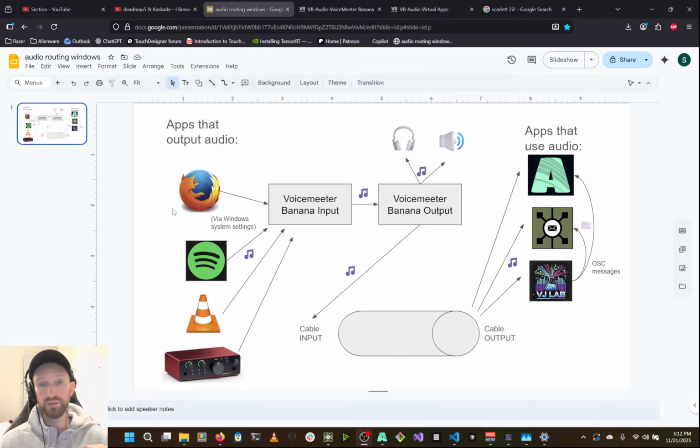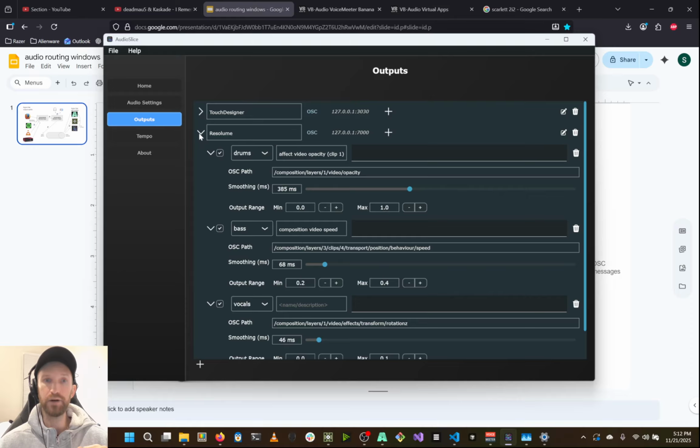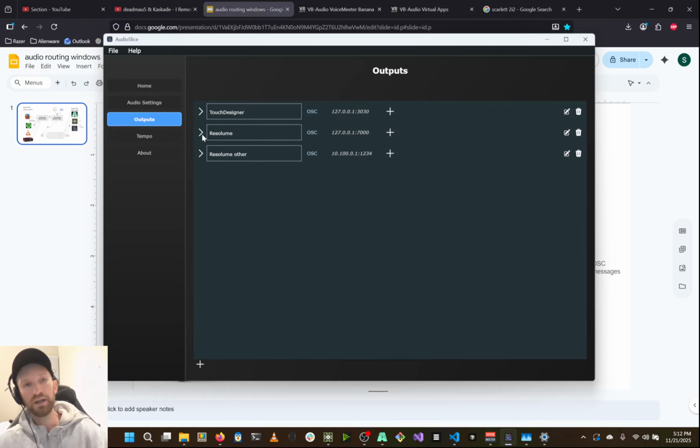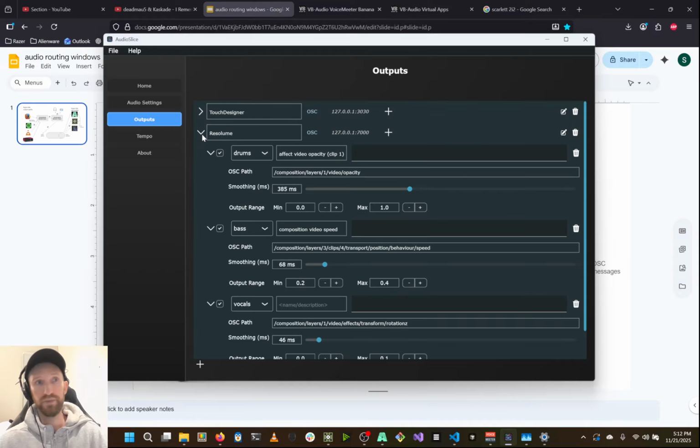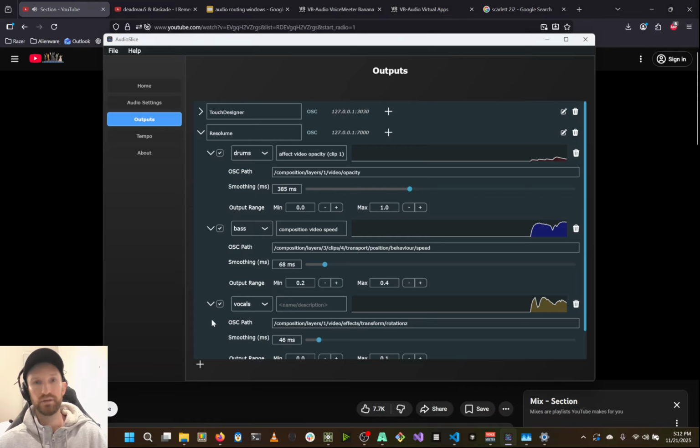Before we get into AudioSlice, which is this cool app, and how it works to send OSC messages upon things happening with music, like this, for example. Everybody in my section.